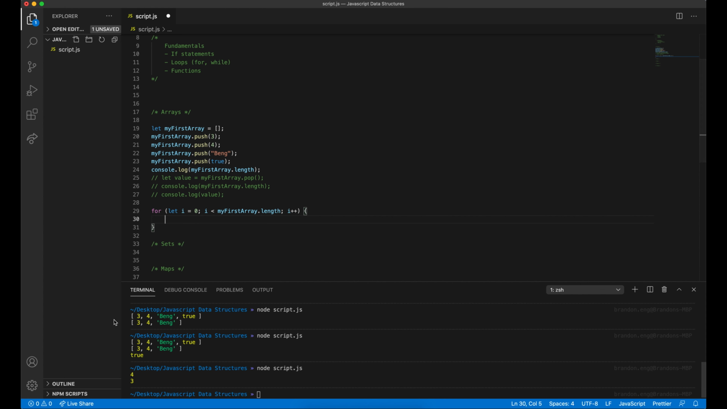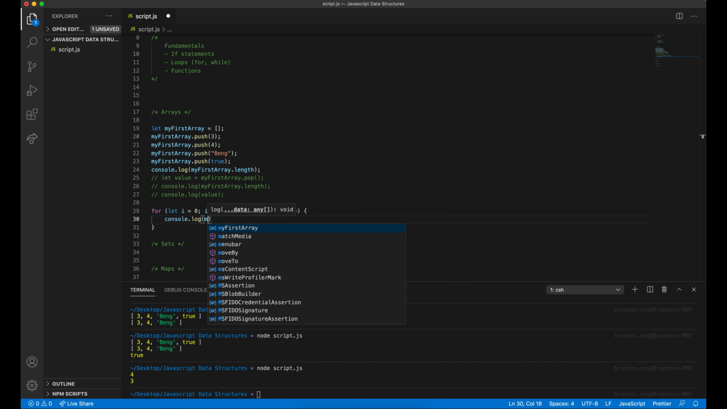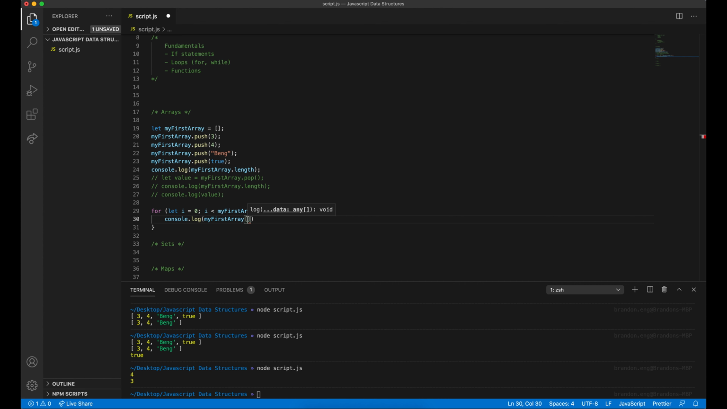The great thing about this is now if we want to access each of the values inside the array, we can console.log, and inside of here we'll put myFirstArray, we'll use the square brackets, and place an index on the inside. And this time we'll just put the value of I. I'll go ahead and also print out the value of I before we print out the value inside the array.